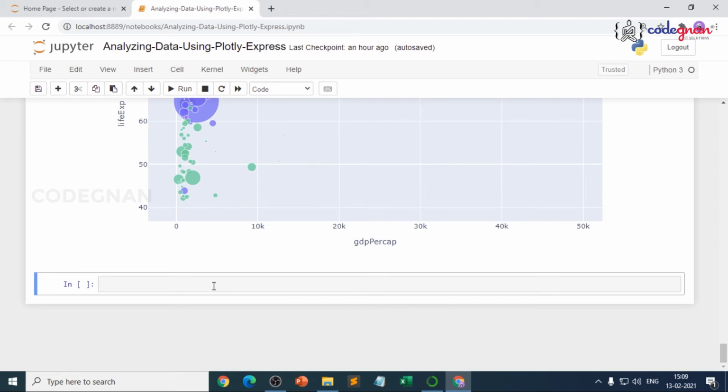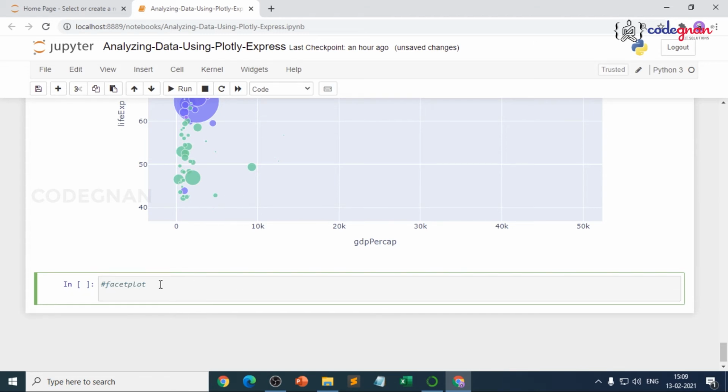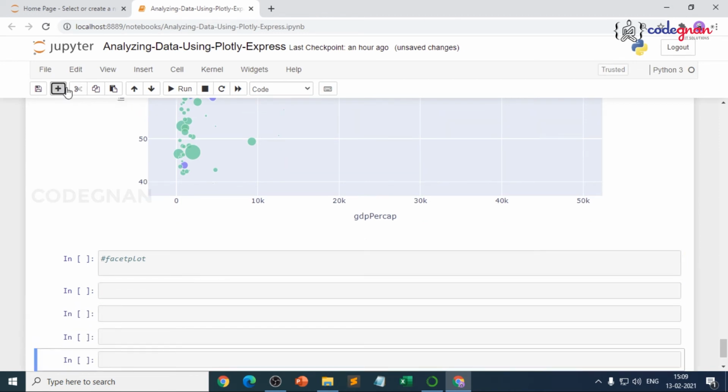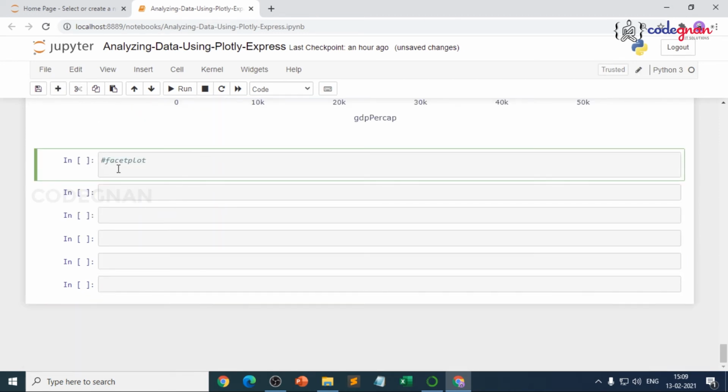So now in this video, we'll see how we can draw a facet plot using Plotly to analyze our Gapminder data. All right, let me get some new code blocks. Here we are going to plot GDP per capita and life expectancy, and for all these different continents, we'll plot a different graph. So how are we going to do that? We'll write px.scatter.